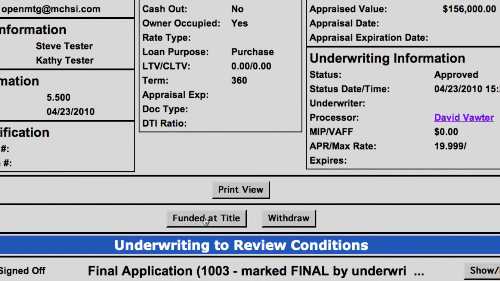Funded at Title does two things. First of all, on FHA loans, it lets Open know to send up the upfront MI premium to HUD. Failure to do that in a timely manner can result in a fine assessed to your branch. Also, Funded at Title does one other thing. It sets your loan up so that it can be eligible for an advance.